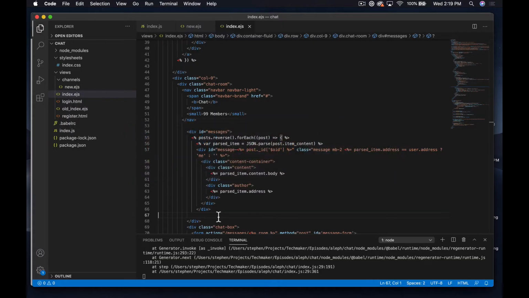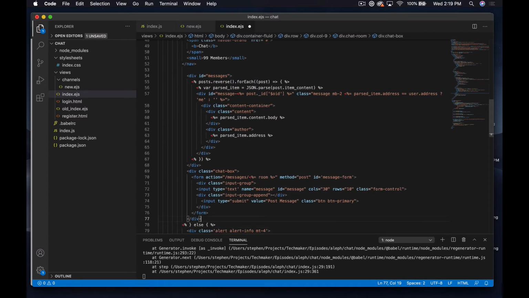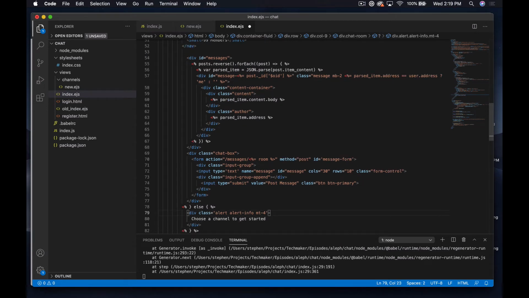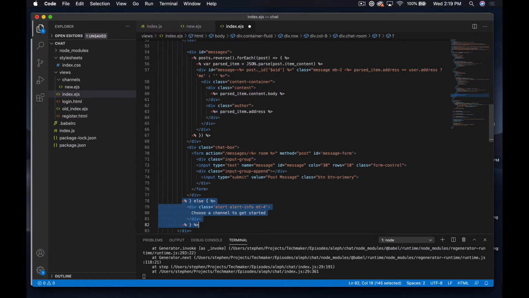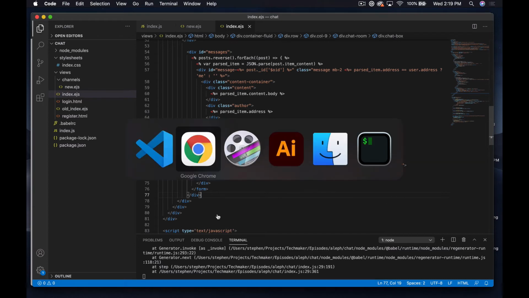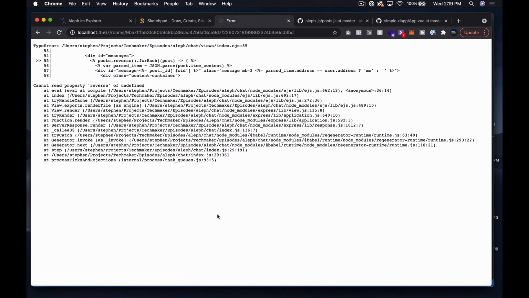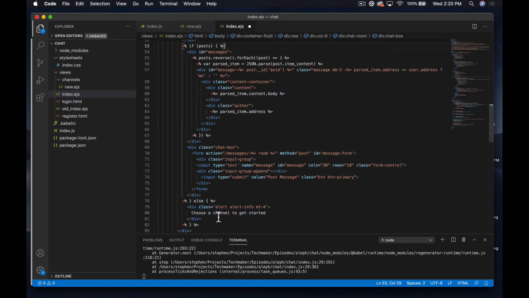Missing a parenthesis. Okay, so it's not that I want to take away. It's this, all this business. All right, let's try that again. Reverse of undefined. So actually posts are undefined. Did I do something obvious back in the code or forget to do something obvious? Let's go check.